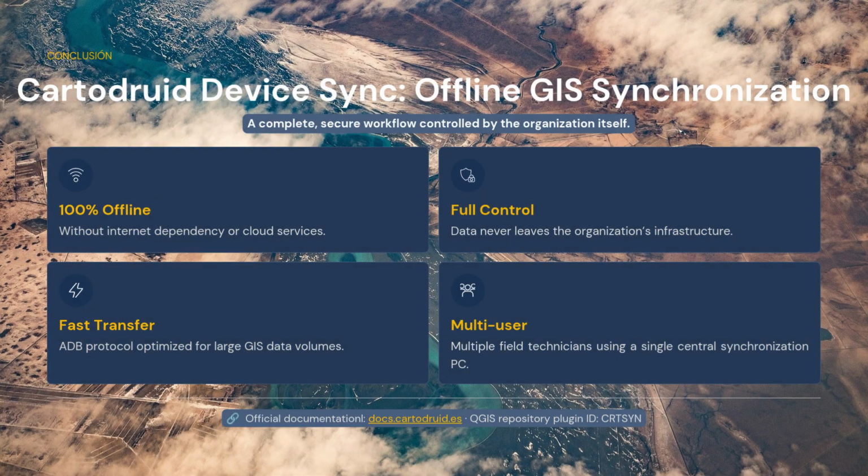With this plugin, you can easily synchronize your projects between QGIS and CartoDruid via USB, always maintaining control of your data and streamlining work between the office and the field.